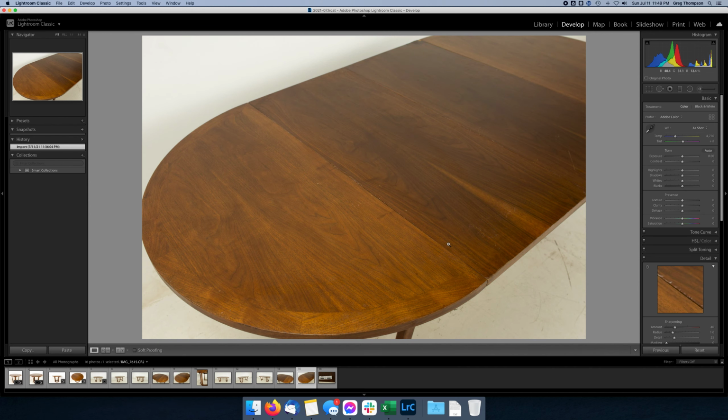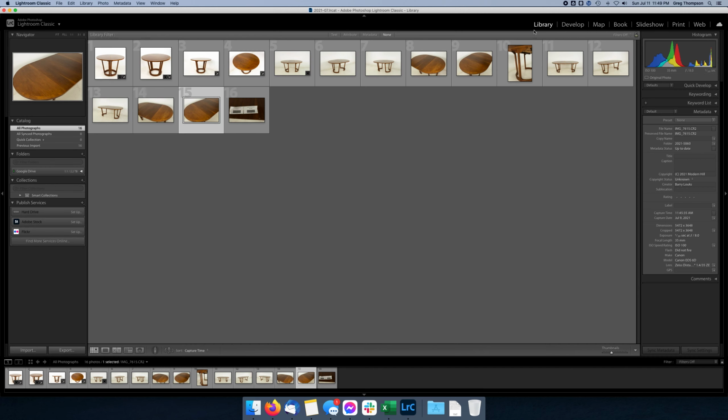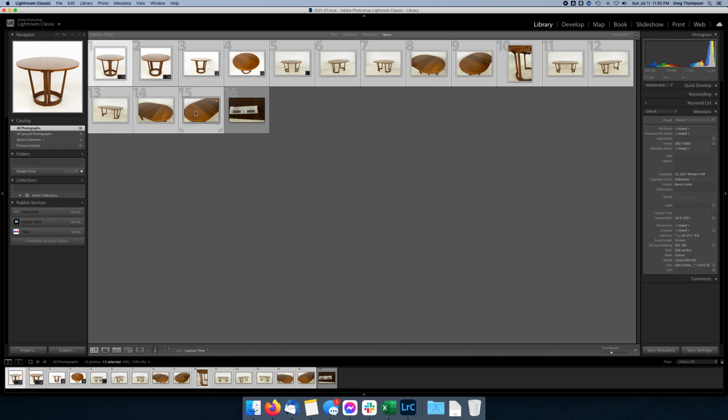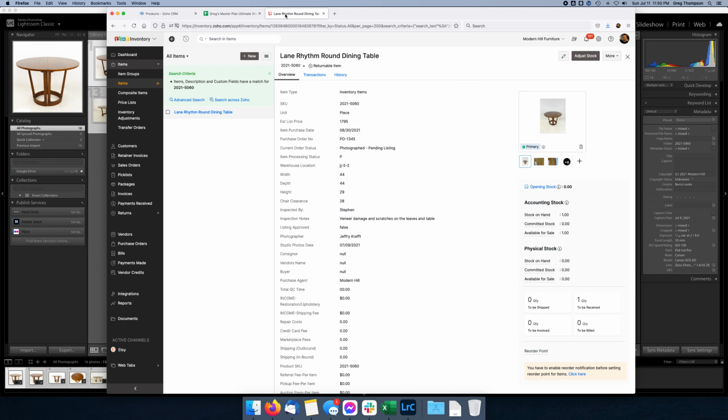And then at the end, you go back to library, and then you would select the first photo, hold shift, select the last photo, and then go to export. And let's see, what's our name here? Let's go to our name. Lane Rhythm Round Dining Table. And in this inventory program, we don't put mid-century in the name because it would clutter up the database. So we just put the name like this.